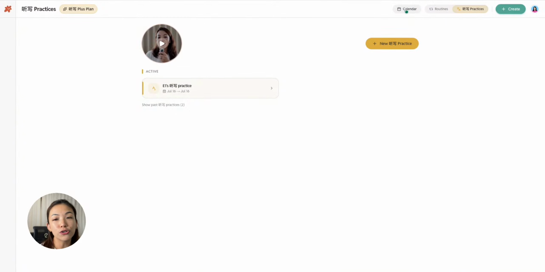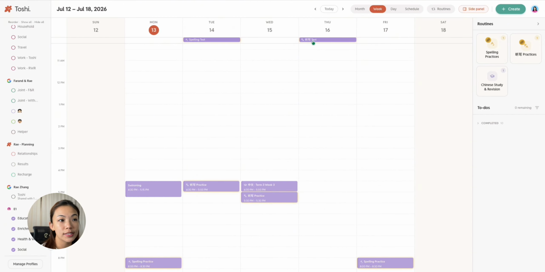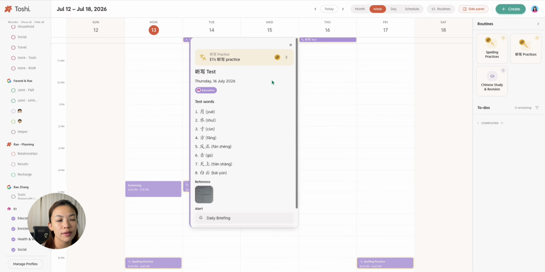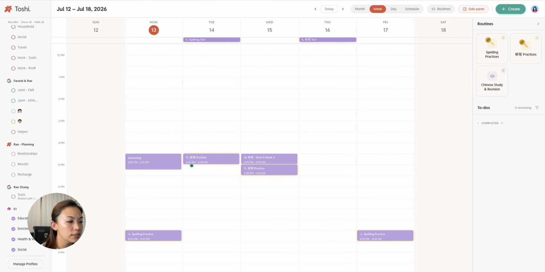And next, I'll just show you how the routine looks like on your calendar as well as your child's calendar. So to go back to the calendar, go to this calendar button at the top. And here you will see that the test is on Thursday, 16th of July. So this is when your child is actually having the test in school. And you have scheduled Tingxie practice over here on Tuesday at 4:30 as well as on Wednesday at 5 o'clock.